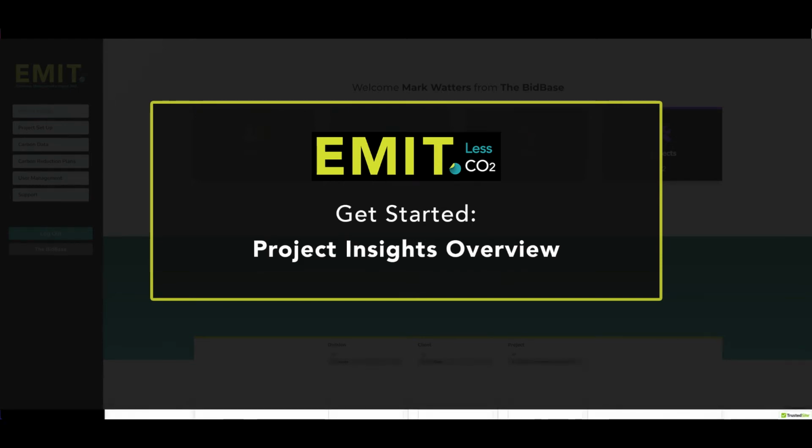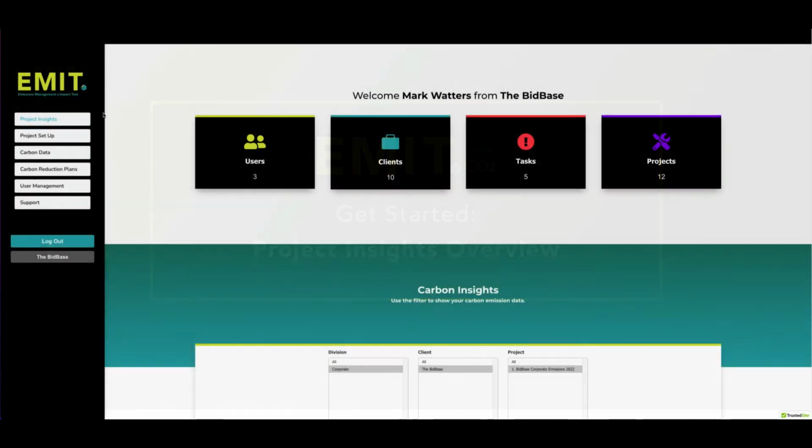In this video we will have a look at the Project Insights page, which can be found as the first tab on the left hand side here. So the Project Insights page is the first page you'll see when you're logged in. You'll be greeted with some user information. So how many users you have on the account, how many clients, tasks and projects.